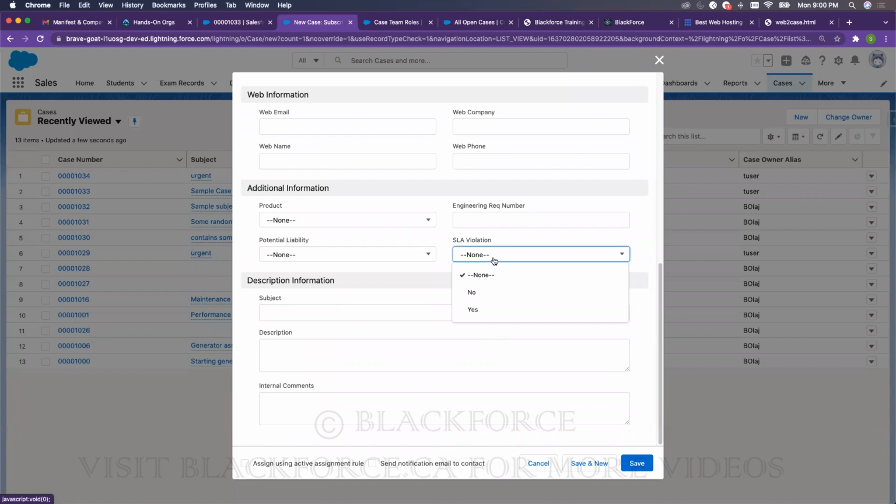SLA means service level agreement. Service level agreement has to do with the priority you give different cases. For instance, I think in an agile environment, we have P1, P2, P3, P4. P1 meaning that you literally need to solve it within 4 business hours. P2, 8 business hours. P3, maybe 24 business hours. And P4, maybe like 48 business hours.